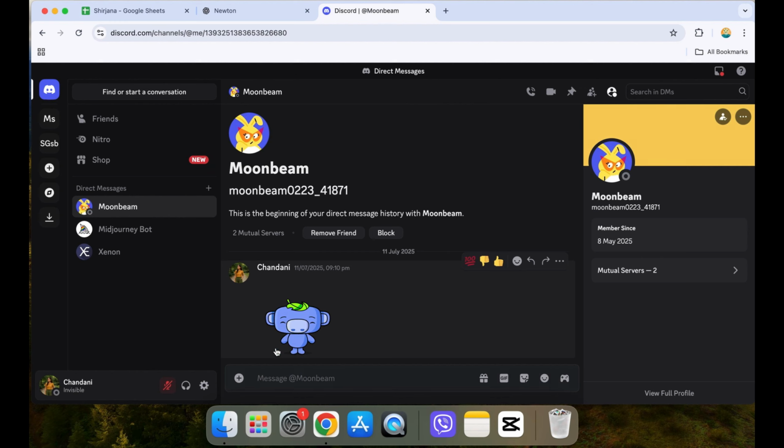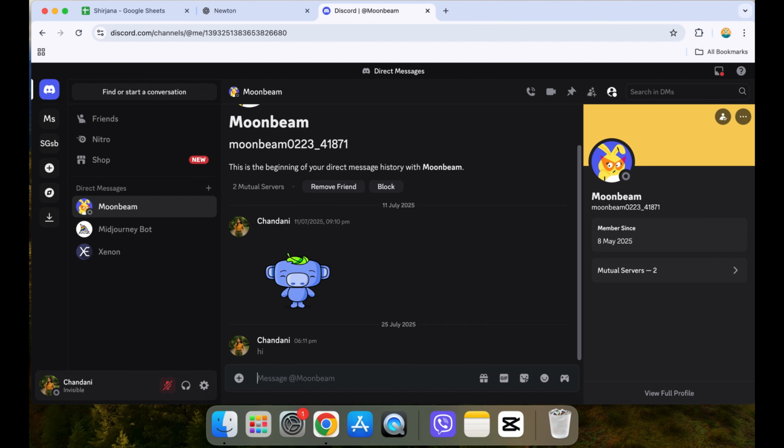Now just type your message at the bottom of the DM window and hit enter. You can send text, emojis, GIFs, files, all the fun stuff.